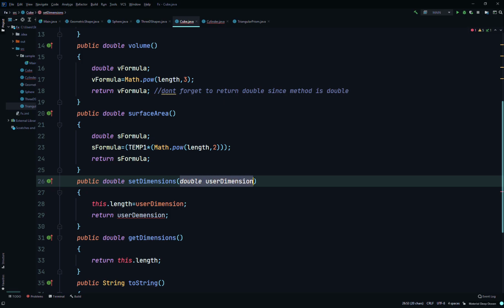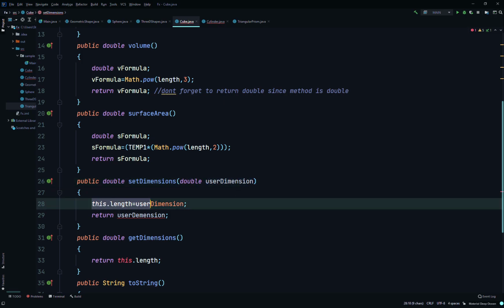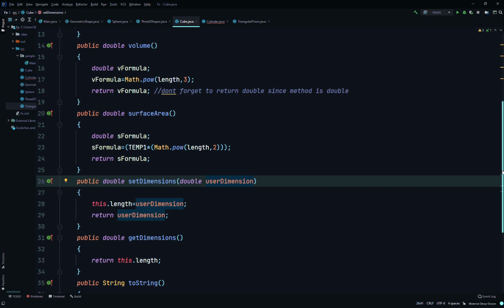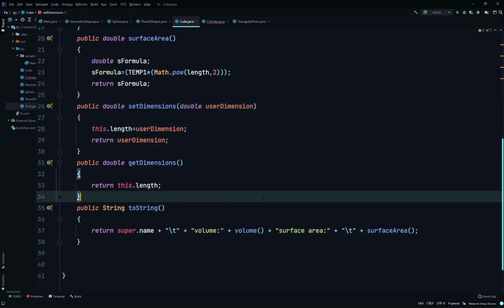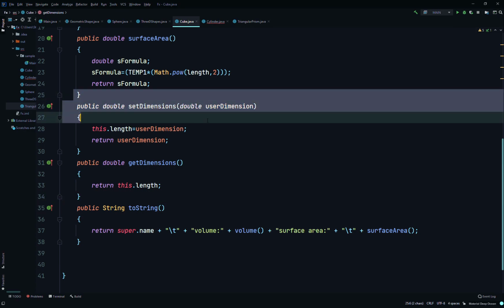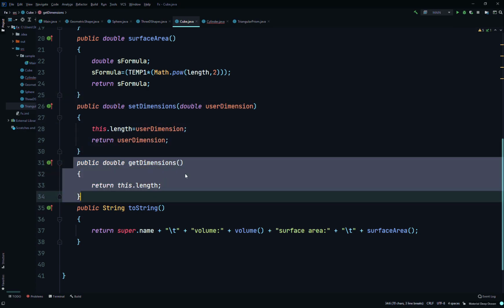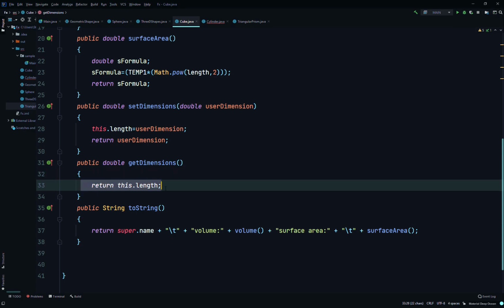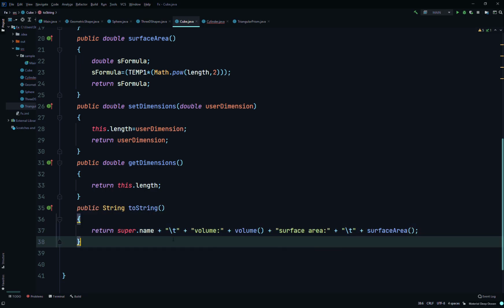Set dimension is going to take a parameter. We set the dimension equal to this.length. We returned user dimension, and we spelled it correctly. And then we overrode get dimensions, the accessor method. We returned this.length, and then we overrode our toString, and we returned the same thing.